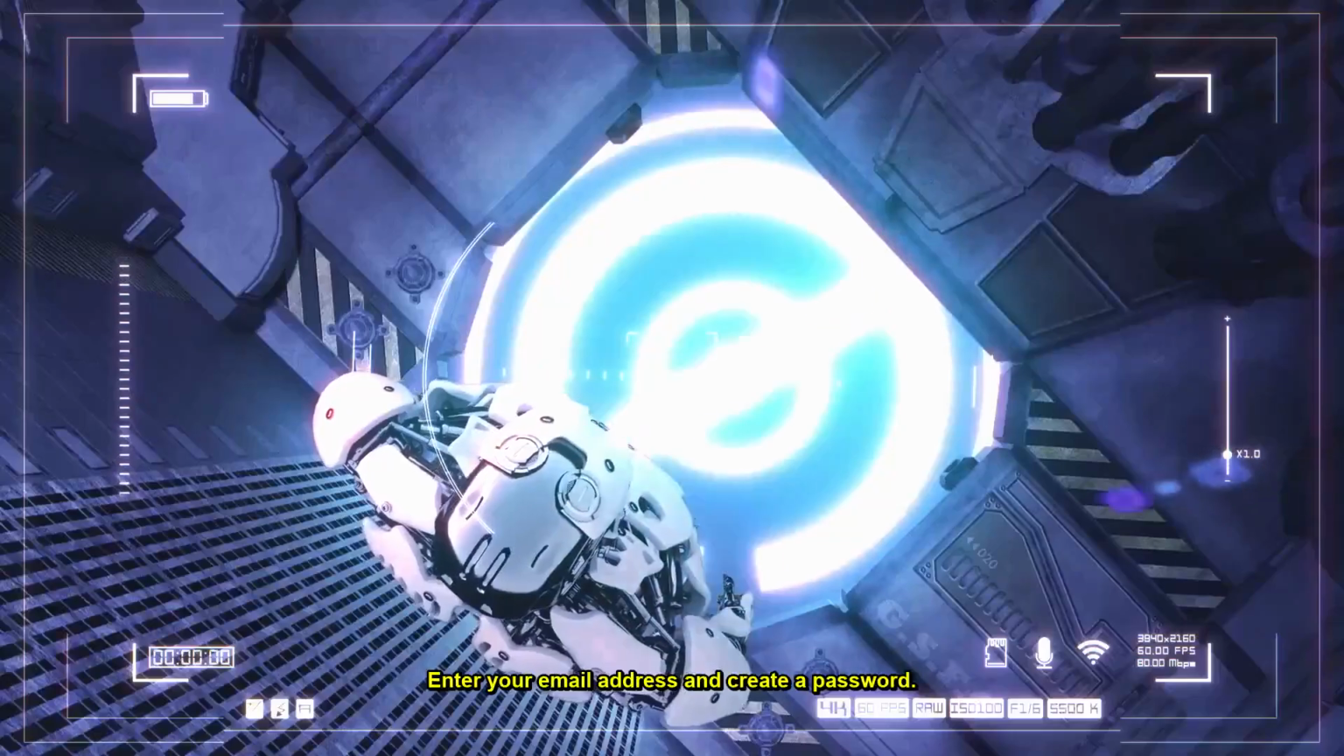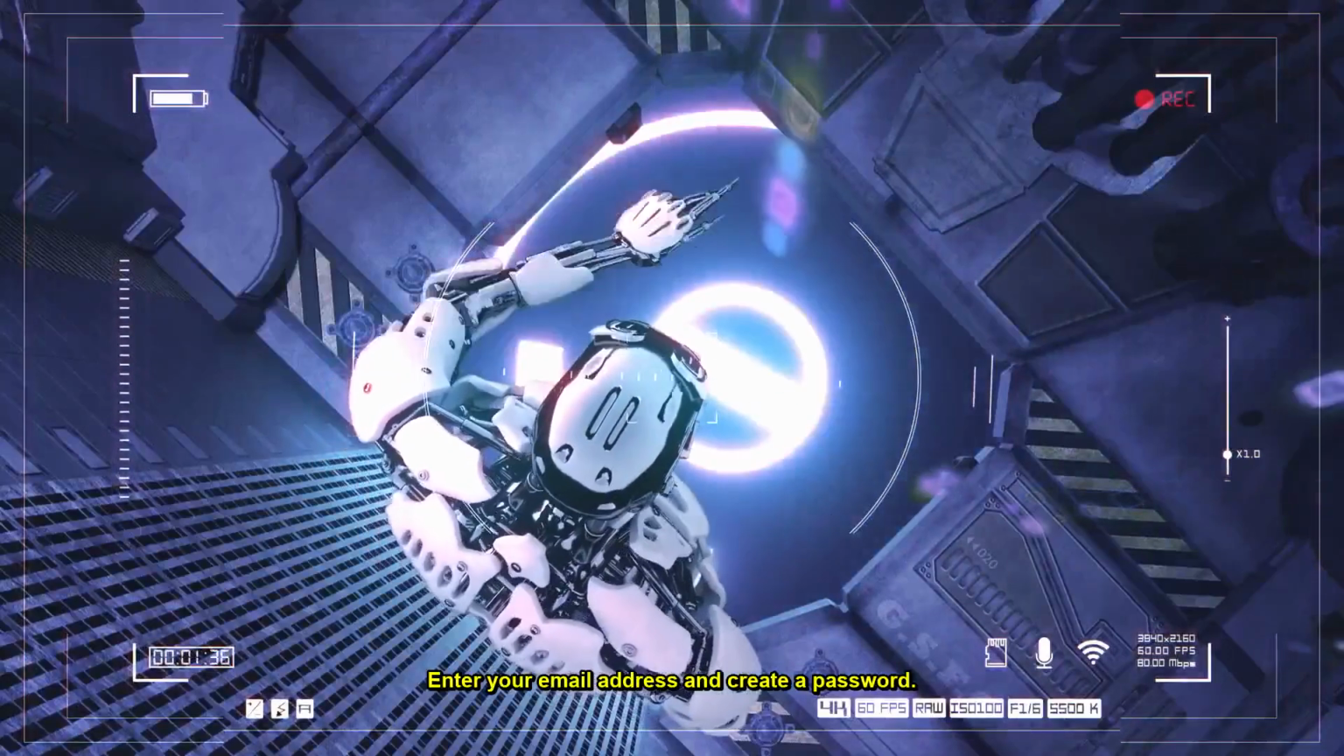You may need to create an account. Enter your email address and create a password. Follow the prompts to verify your email if necessary.